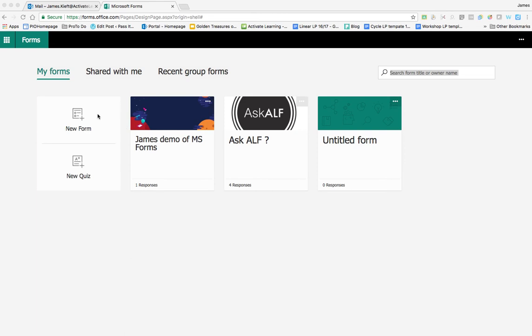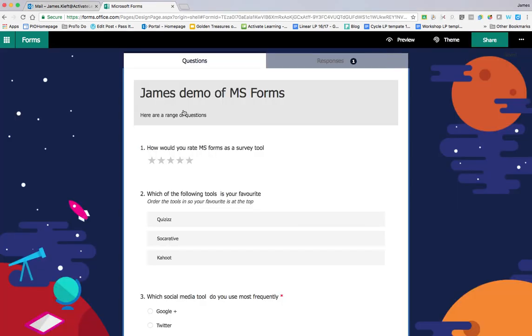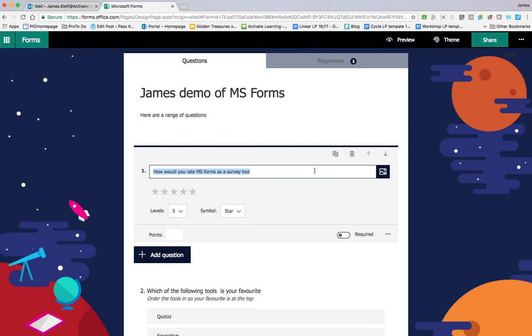So you choose whether you want a form, which in essence is an ungraded survey, or a quiz. I've gone with form. I'm going to edit one that I've already started, so you just click on it to edit it. It's very straightforward. If you click on a question, you can edit the question.